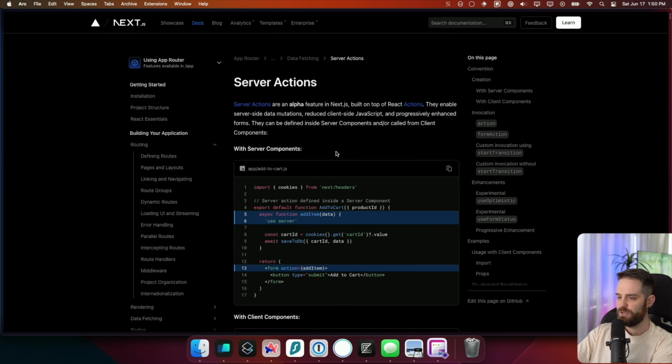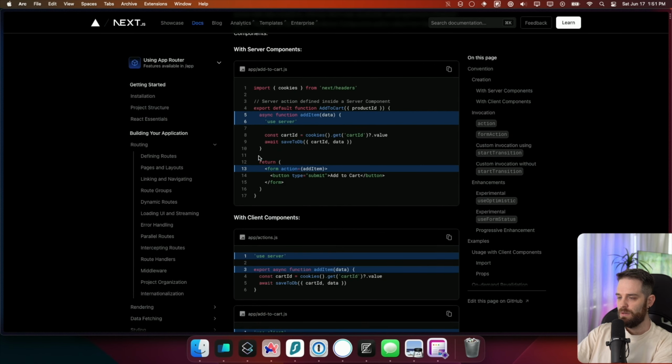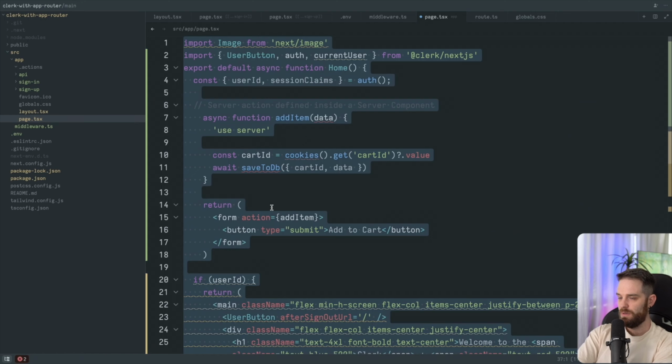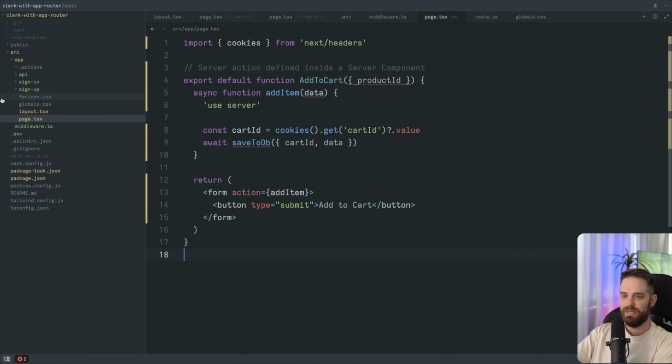Okay, they're in an alpha state right now. I knew they were in something. Let's go ahead and grab this right now. So let's just copy. So let's use this server action. Let's just go ahead and delete everything out on our page. Now we have this add to cart. It's just a form with a button and it says add to cart.